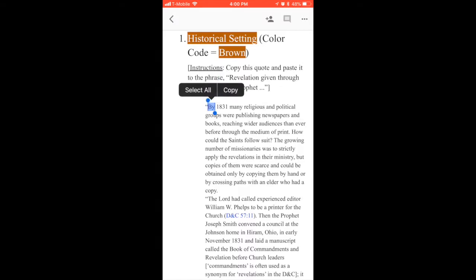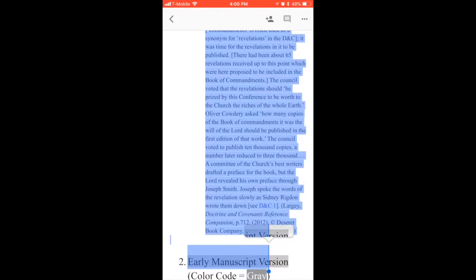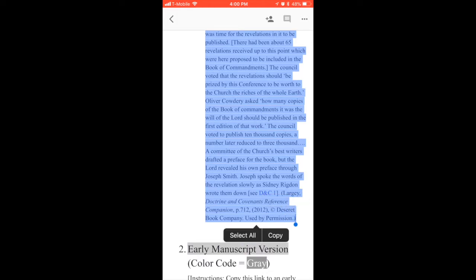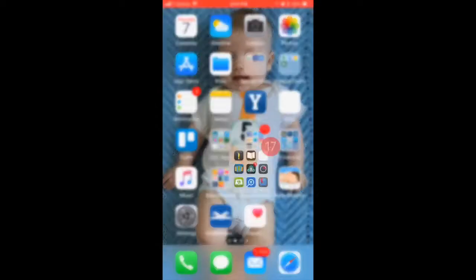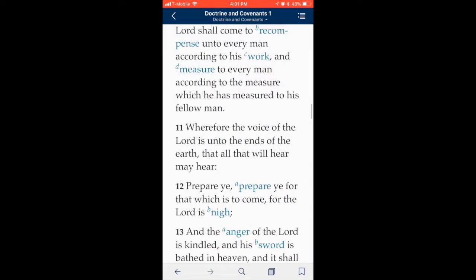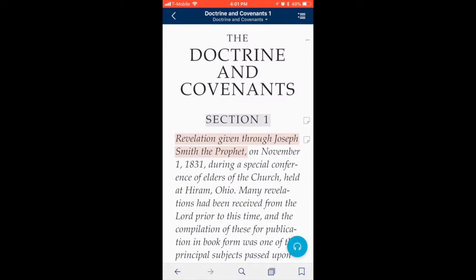Let's just say to grab the historical context, I'm going to follow the instructions. Grab that, copy. It said to go to the top, Revelation given through Joseph the Prophet. Awesome, that's what I'm going to do. Pull up Gospel Library app. I'm a student, just following the instructions. And here I am in D&C 1. You'll notice in my scriptures I've already done that.